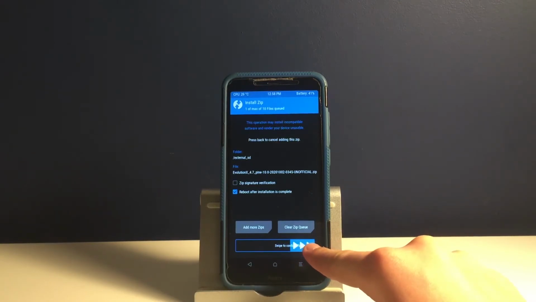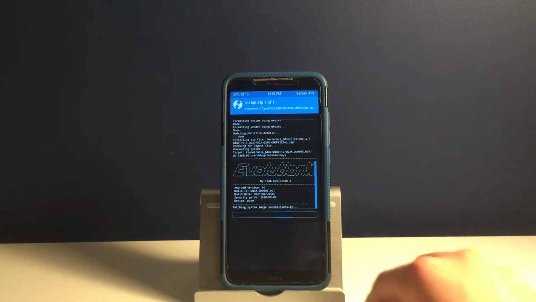Just make sure all ROMs are copied. Boot after installation is complete. Great, we have it here. And now let's swipe. It should look like this, Evolution. So it will take like 2 minutes, maybe 2, 3, maybe even 4. It will take some time, but not too long. But yeah, you can make yourself a tea or something, and it will be done.